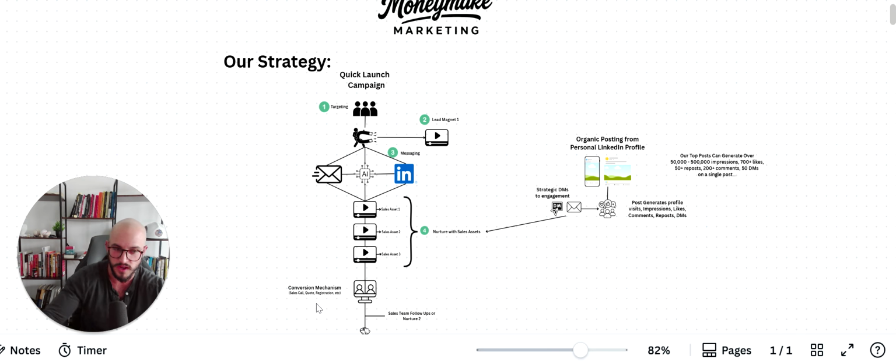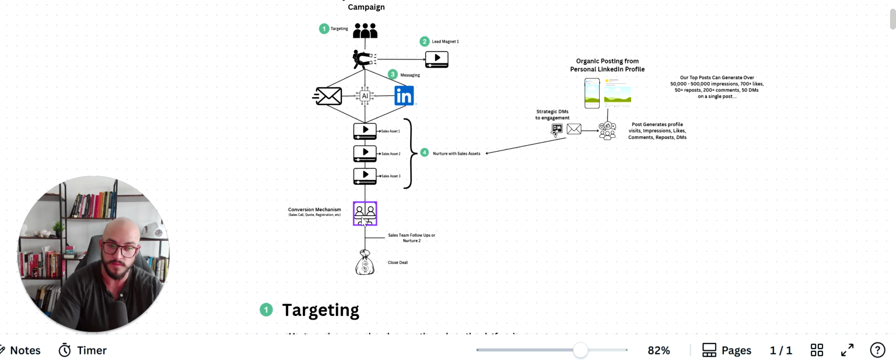Sometimes it's a quote, sometimes it's registering. But all these things need to be handled. So then we send them sales assets, and that is when you're able to get them on the conversion mechanism, which we call a sales call, quote, registration. Then it goes into a second nurture process, but this is now your sales process. That's when you can close your deal, okay?